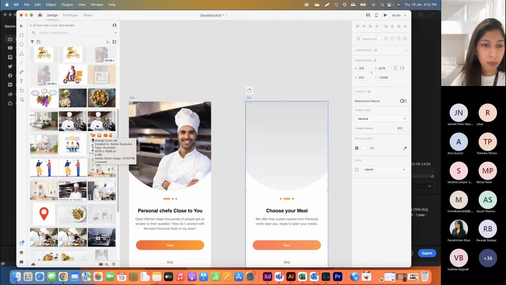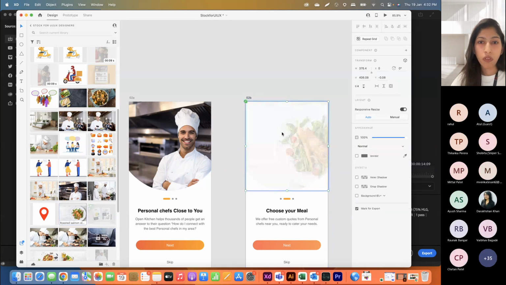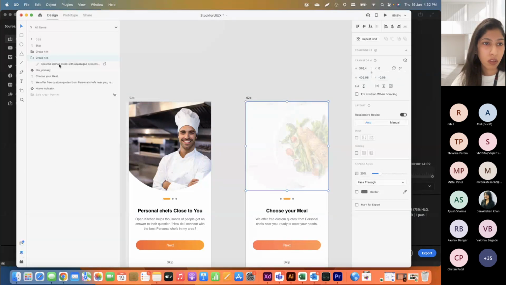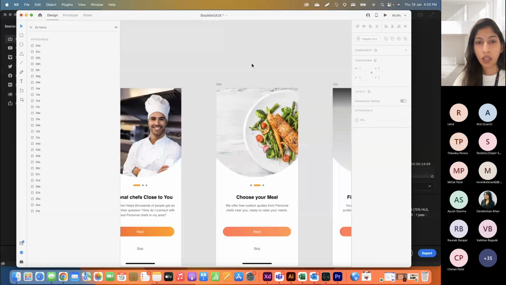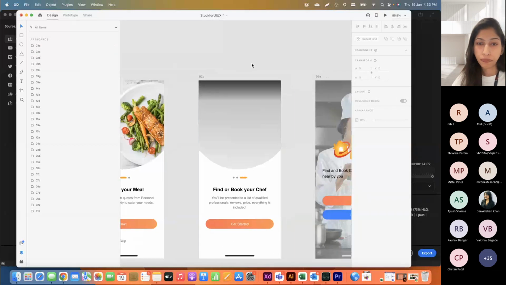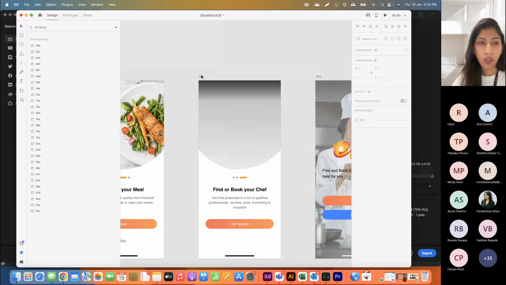The next is I'm choosing my meal. So let's see how does this option work for this. I think this is good. Go to my layers panel. Image brighten up instantaneously. A perfect fit here. Another image of a chef needed here.